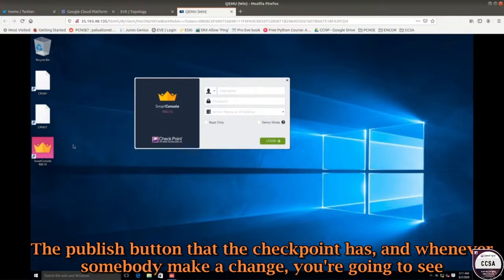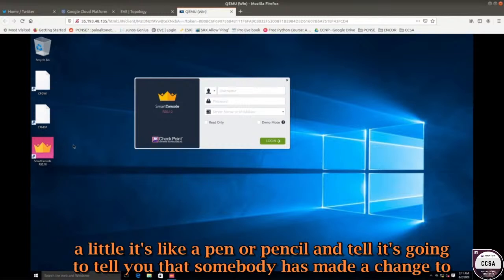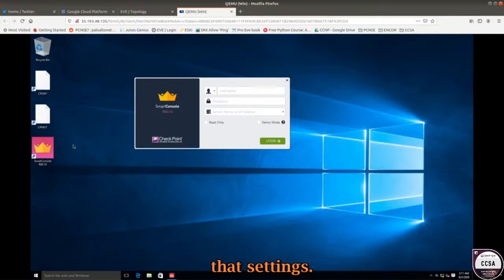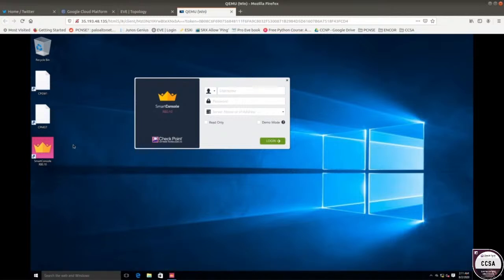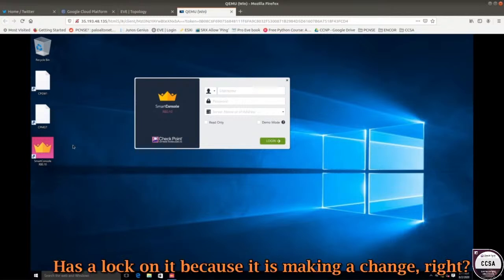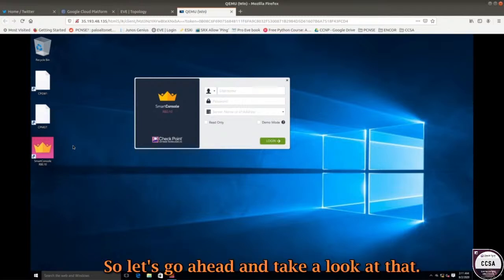And whenever somebody makes a change, you're going to see a little pen or pencil icon, and it's going to tell you that somebody has made a change to that setting. And whenever you see a lock, it is because somebody has a lock on it, because they are making a change, right? So let's go ahead and take a look at that.